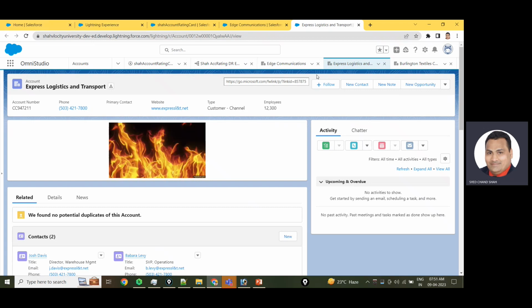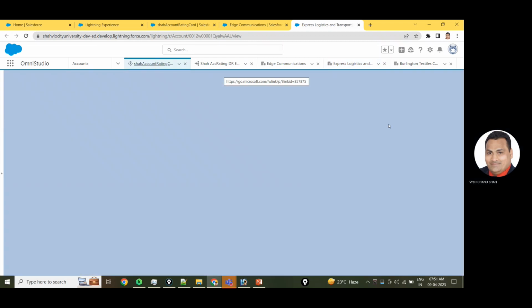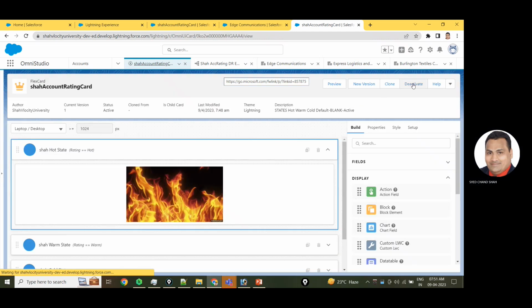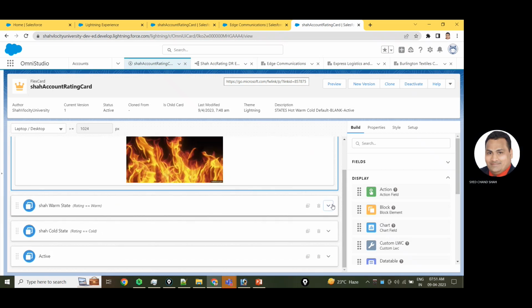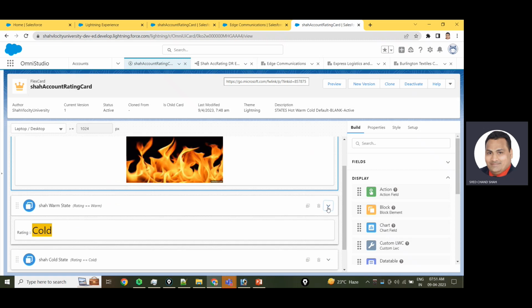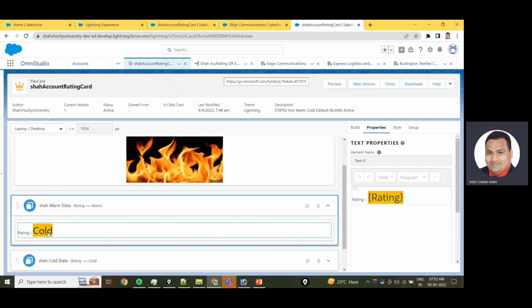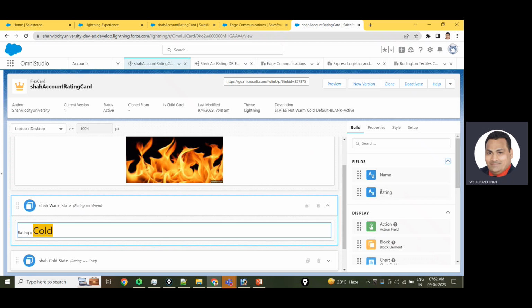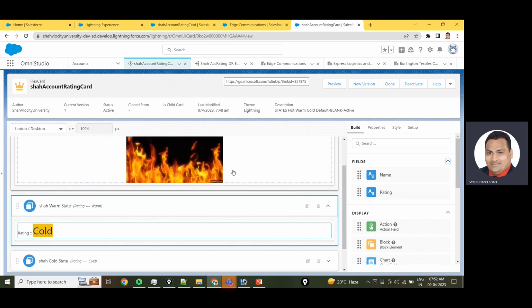Now, what you missed here: go to the card, deactivate it, and for the warm state, have an image or give the rating field that you have got. So deactivate it and go to that warm state. In the warm state, this value, get that from the context account's rating field. That is nothing but here you have the fields rating field, or else if you want to put one warm image, put it. Now the project is fulfilled.